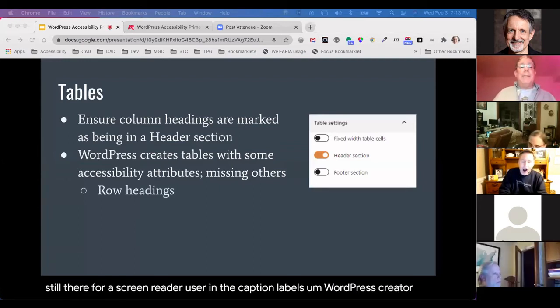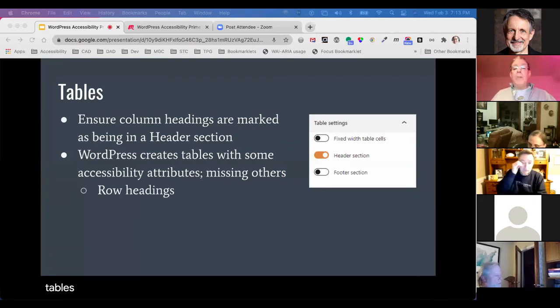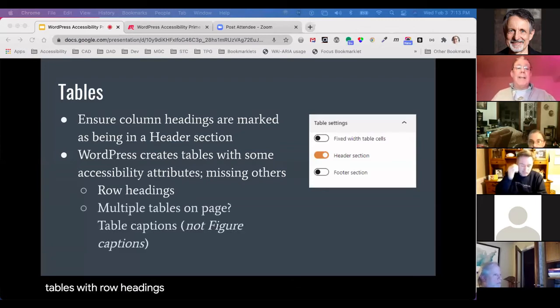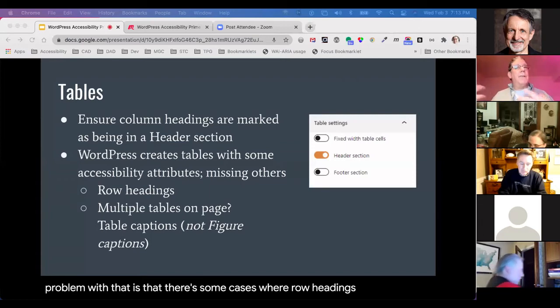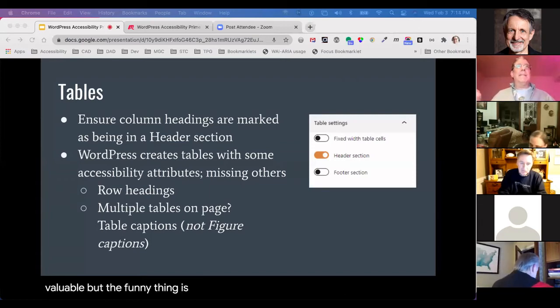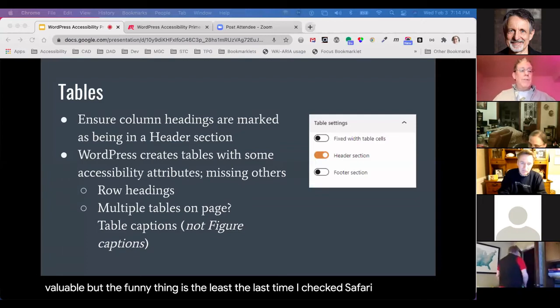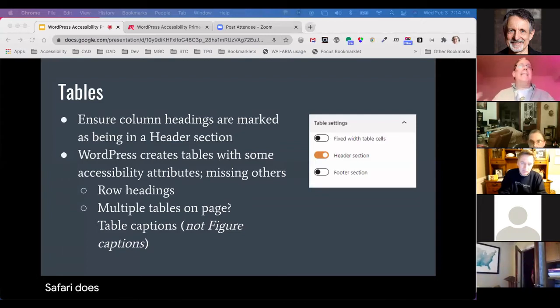WordPress creates tables with row headings. Well, I'm sorry, it's missing row headings. And the problem with that is that there's some cases where row headings are very valuable, but the funny thing is, at least the last time I checked, VoiceOver in Safari does not announce row headings even if they're present, okay?